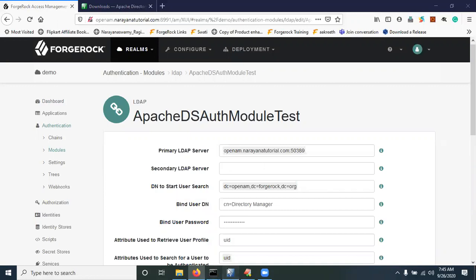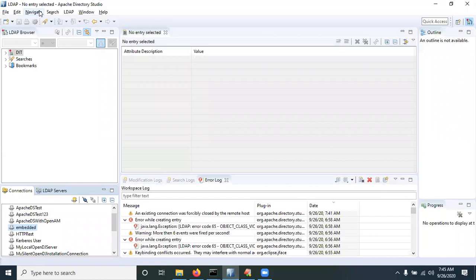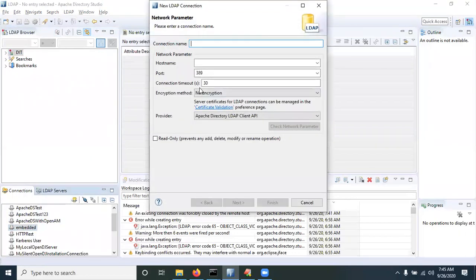We have Apache Directory Studio, so we can use that to connect to the Apache DS server. This is the tool to connect to the backend Apache DS server. Click on New Connection. Give the host name openam.narayana.tutorial.com. This is the host name we can give in the hosts file. I have already explained this in other videos, so you can go through those. For the connection name you can give anything.